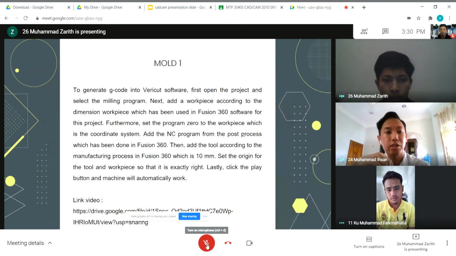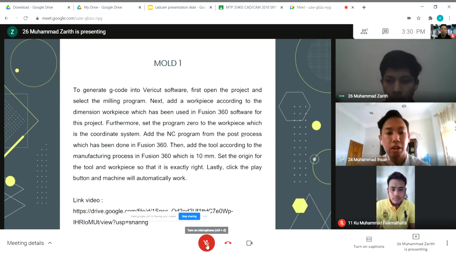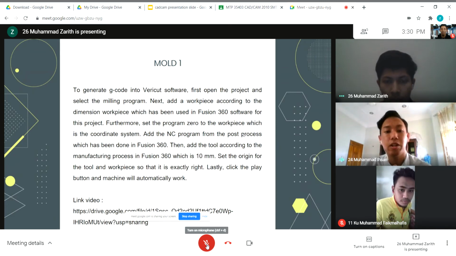To generate code into VeriCAD software, first open the project and select the milling program. Next, add a workpiece according to the dimension of the workpiece which has been used in Fusion 360 software for this project. Furthermore, set the program 0 to the workpiece coordinate system. Add the NC program from the post process which has been done in Fusion 360. Then add the tool according to the manufacturing process in Fusion 360, which is 10 mm.